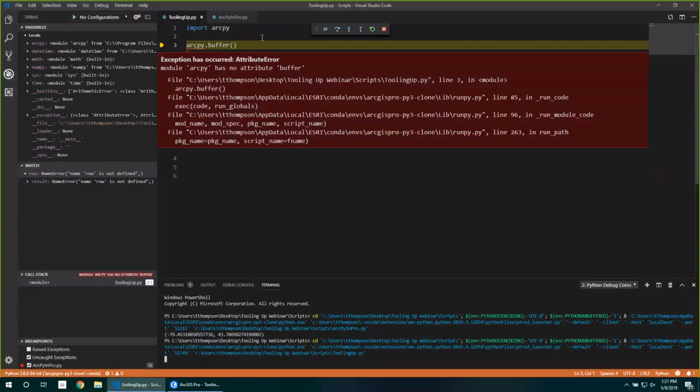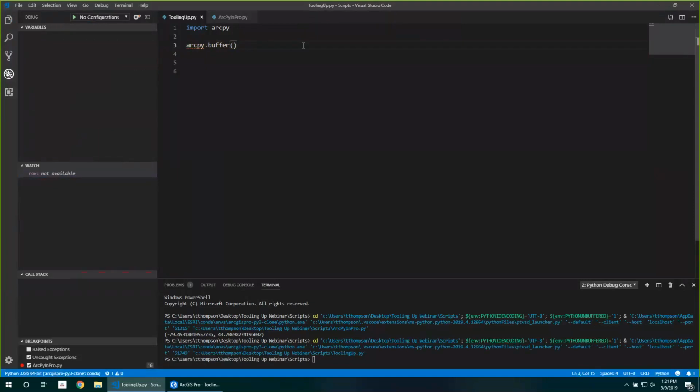And we do. So we get an exception: module ArcPy has no attribute buffer. And so in this case, the linter was correct. We should have believed what it said. We should have recognized that this red line was actually an issue, and instead maybe leveraged IntelliSense to say, hey, okay, the name of this function is actually buffer analysis.